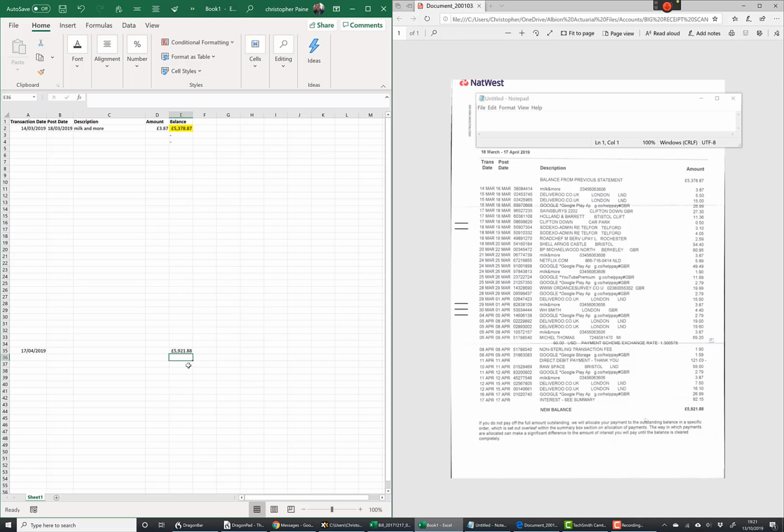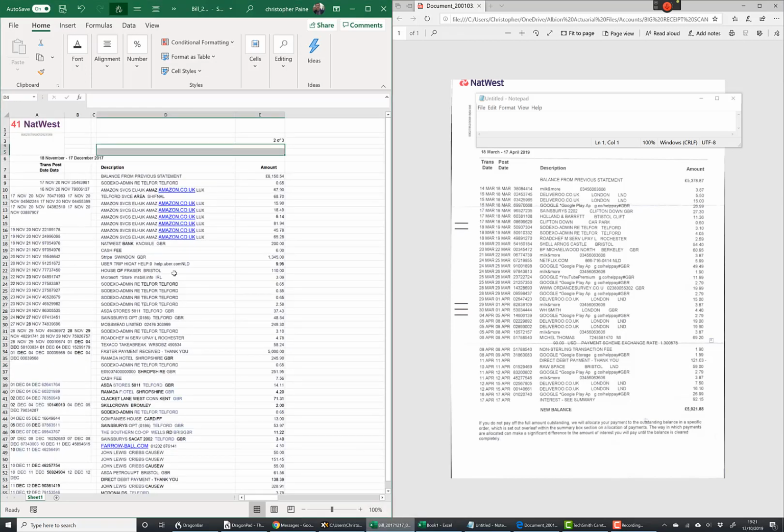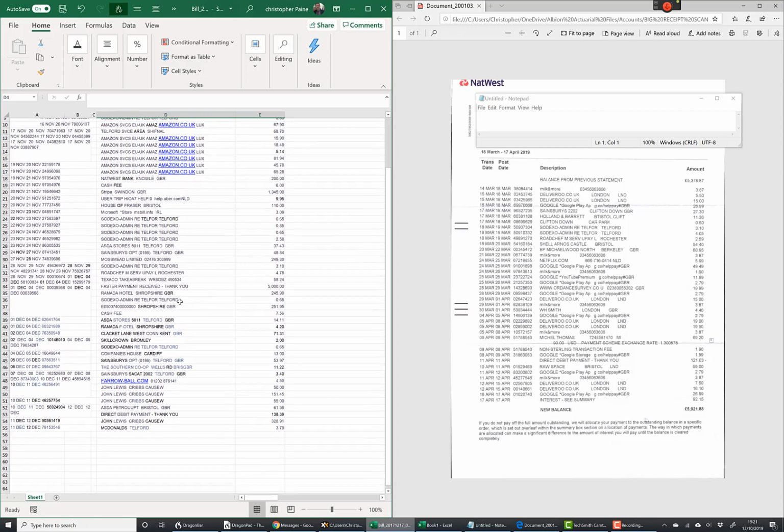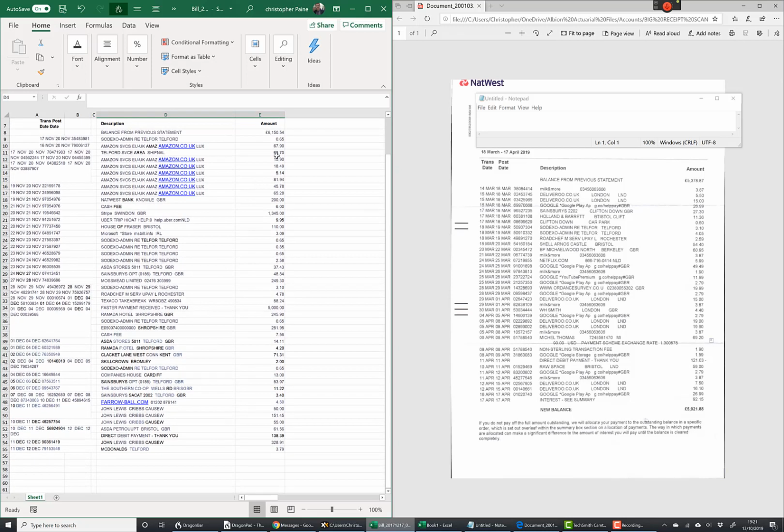We'll also put this final balance that's in the bottom corner here, of 5921.88. Okay, now that's quite a lot of typing, but in order to make the job easier, I have used some OCR technology and have put an amount of this stuff into the spreadsheet already, and you can see here that already all the numbers are in the spreadsheet.